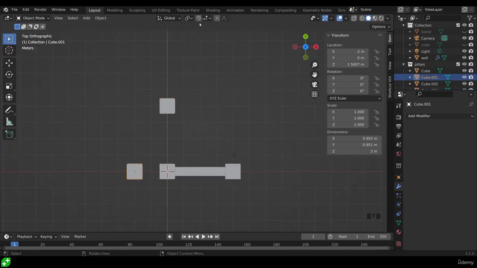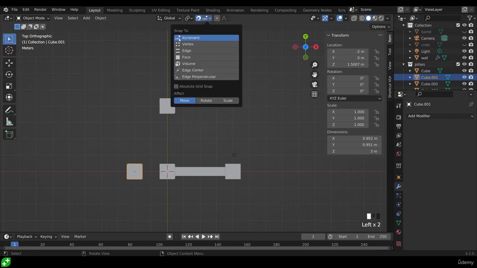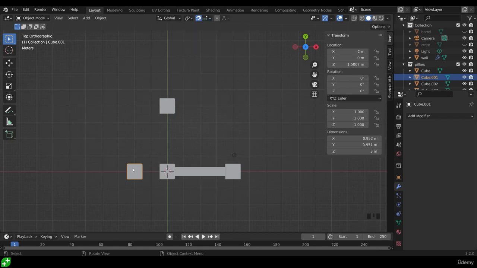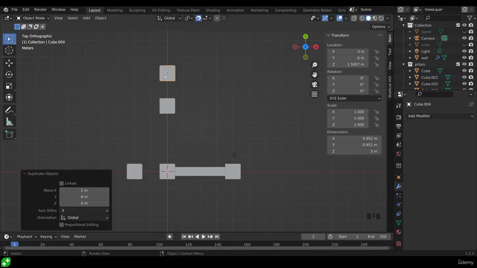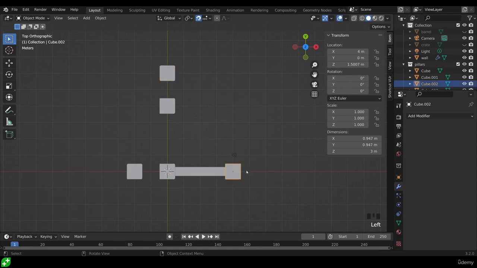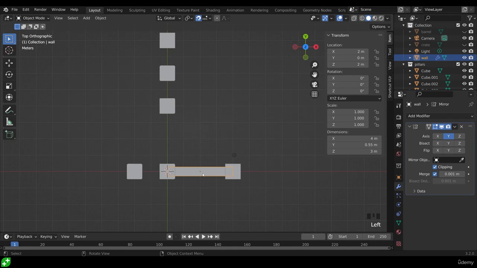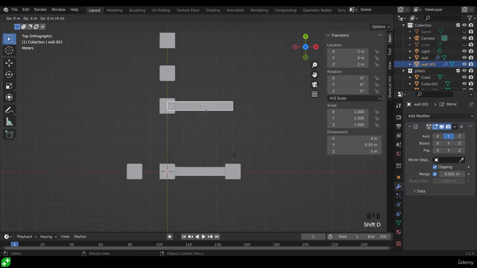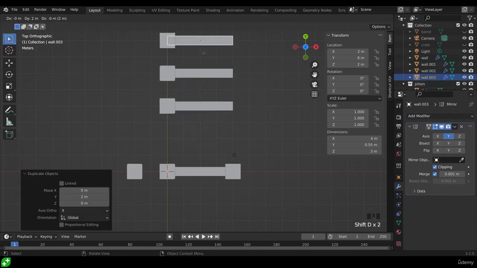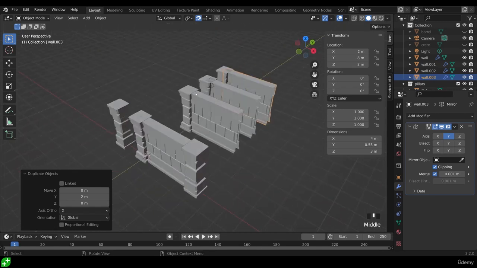And this one I'll turn snapping on, so snapping up here. And if I click on the drop down, I've got it set to increment, which is the grid. So I can Shift D to duplicate and move that one just above like this. So it snaps to the grid. The same with this one, Shift D to duplicate and move it up to the top here. And lastly, the same with my wall, Shift D to duplicate up to here, and once again, and once again. So I've got 3 wall modules here.